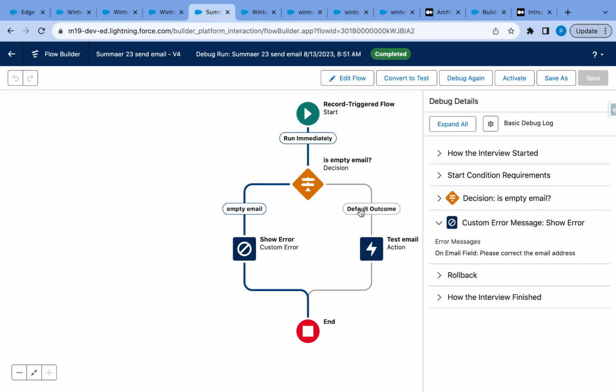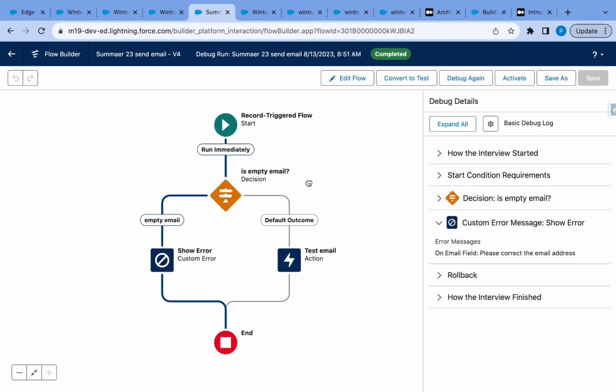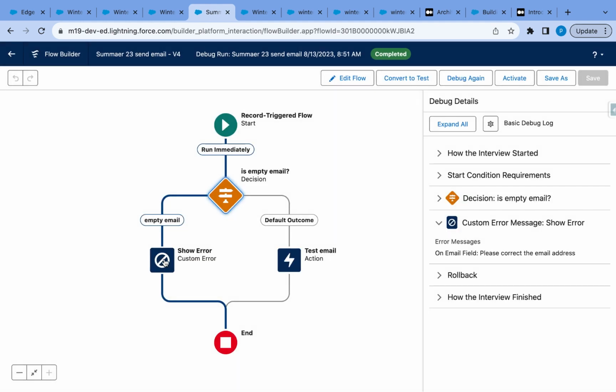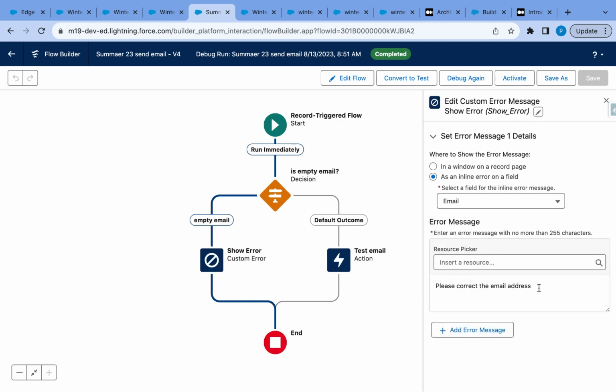So in that case, all I did was added a decision before my email action. So basically what I'm doing here is checking if the email is null or not null. If the email is null, then I will show a custom error message saying, please correct the email address or complete the email address. If it is not null, then I'm just sending the email. So this is another way you can use it.